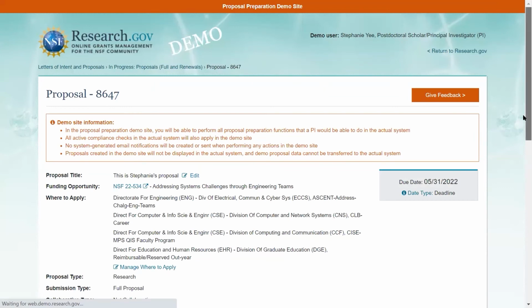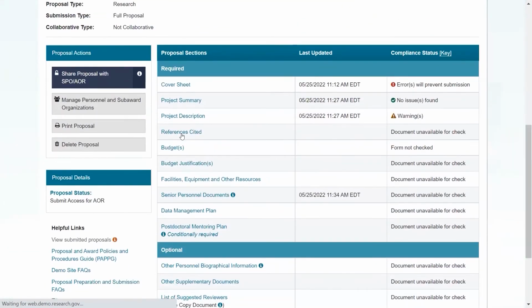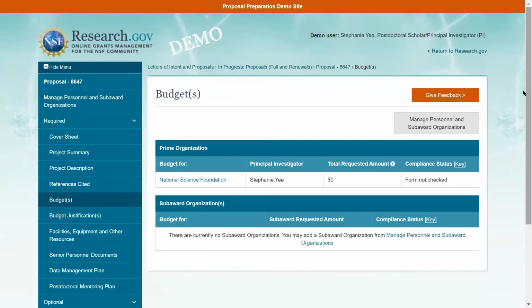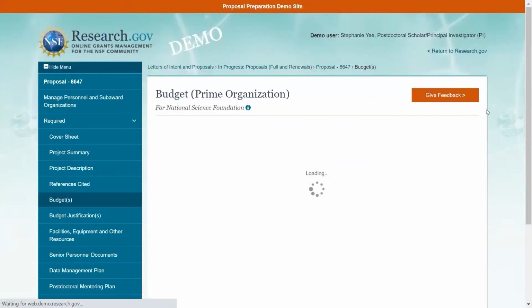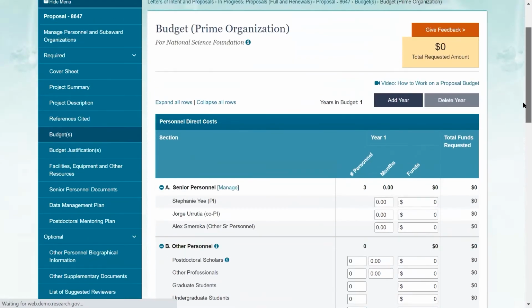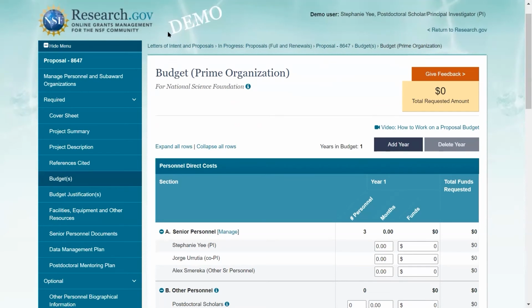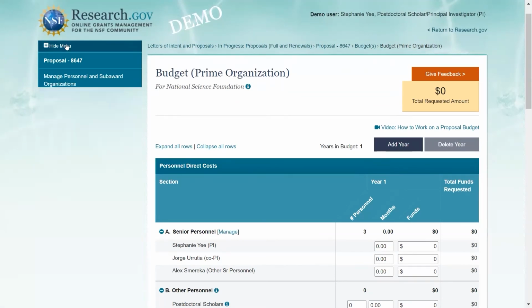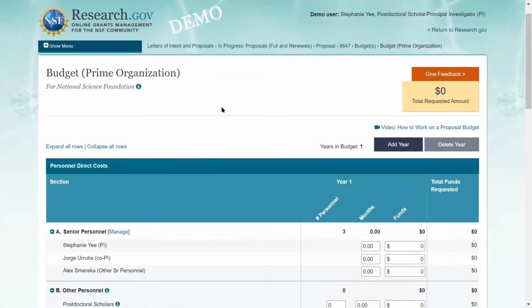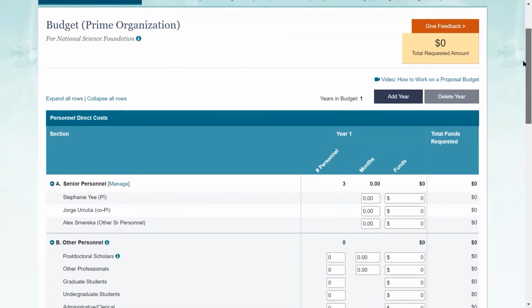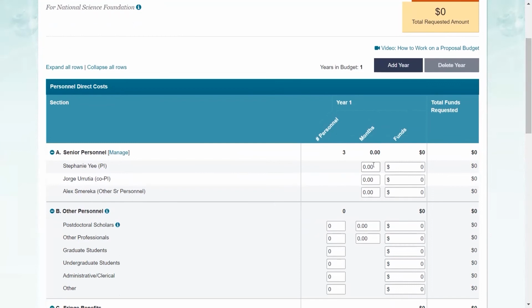I'm going to go ahead and move on to the budget. So this is the budget screen, and I'm going to show you that you can hide the menu on the screen, which will increase your horizontal space. So this is a very dynamic and nice form.